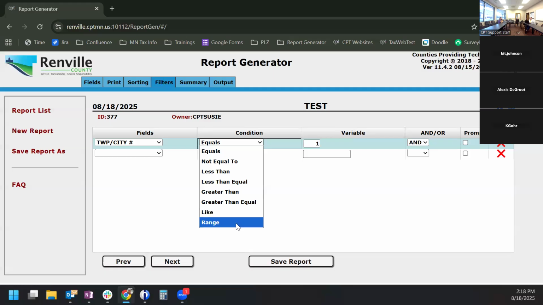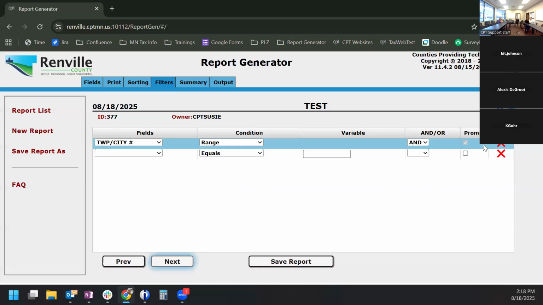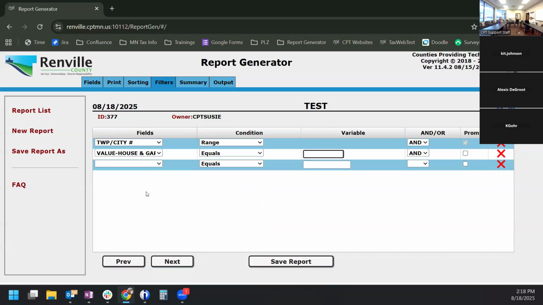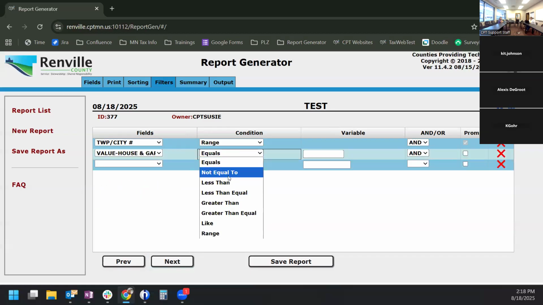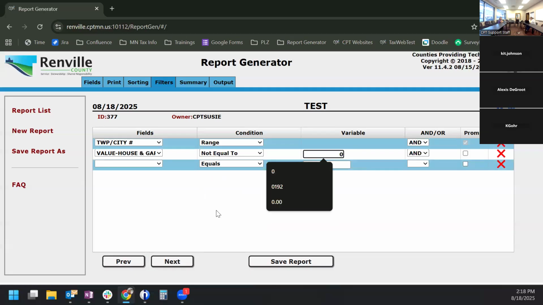One of my favorites here is to do a range. When you do a range, it forces a prompt. This is where we talked about you can have these prompts that will pull up anytime you try to submit or run a report. It's going to ask you what you want. For all of these other conditions, you can choose whether you want to put it in here or whether you want to prompt and put it in when you submit. For range, you have to do it upon submission. It's going to force that prompt. And then I'm going to say house and garage is not equal to 0. So we're only going to get parcels that have a house and garage value in our range of townships.